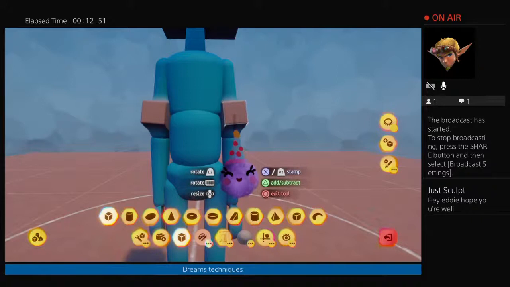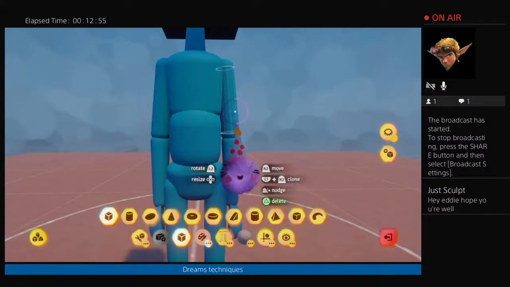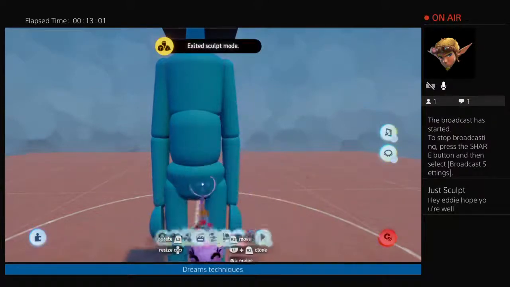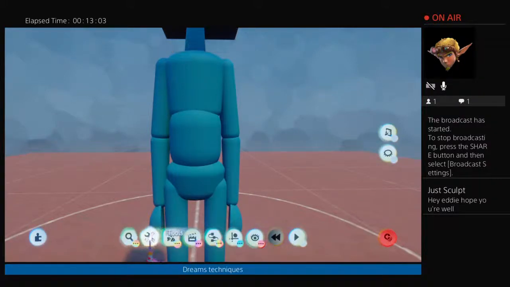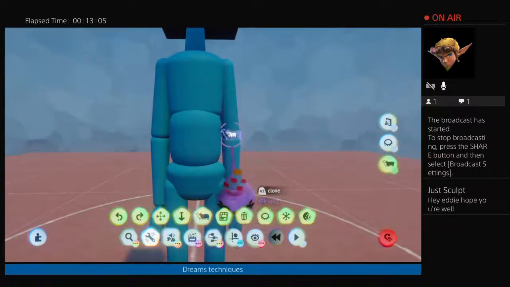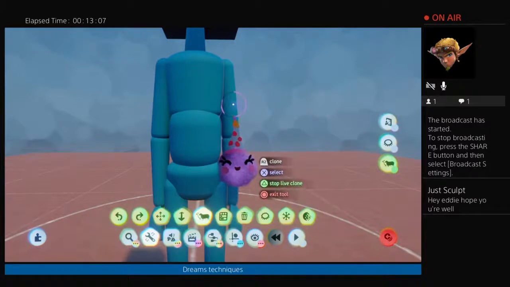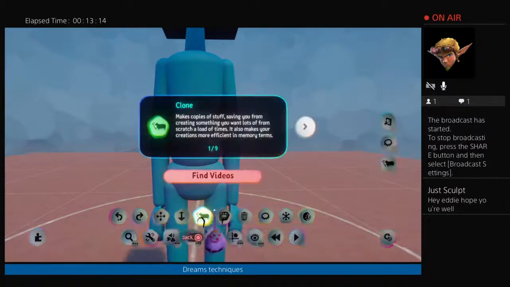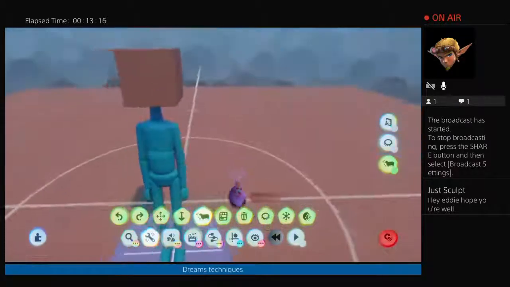Rotate, rotate, resize, stamp, add, subtract, exit tool. There should be something. Delete live clone or similar. Or maybe I need to use a tool for it. Hold on. Maybe I need to have that selected to use it. Yeah, look at that. If I select that sheep, that's the live clone.